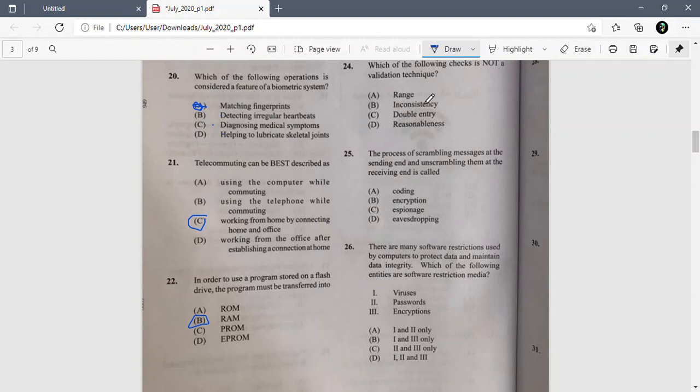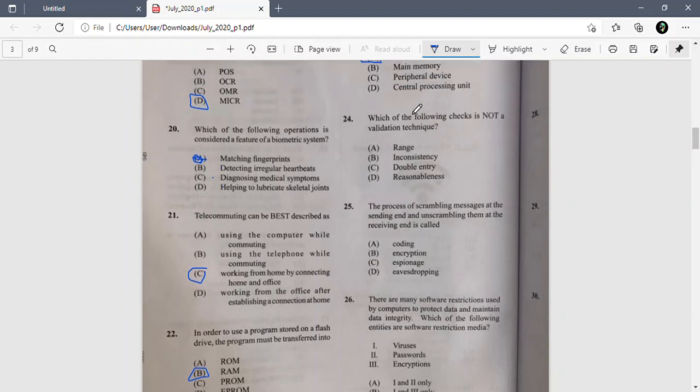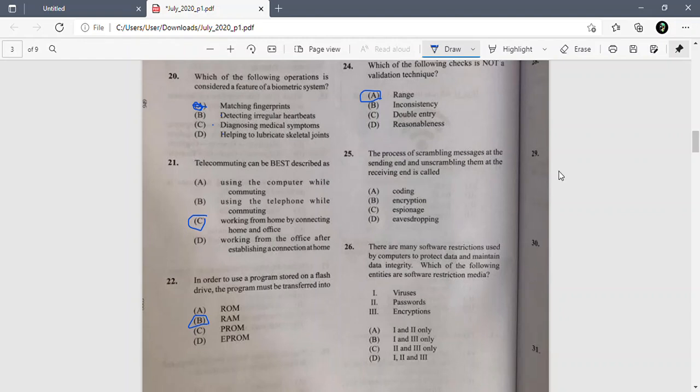Which of the following checks is not a validation check? So the answer for this is range. It will be a range check.